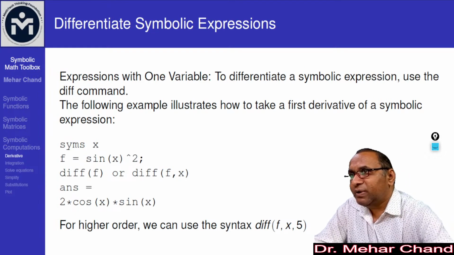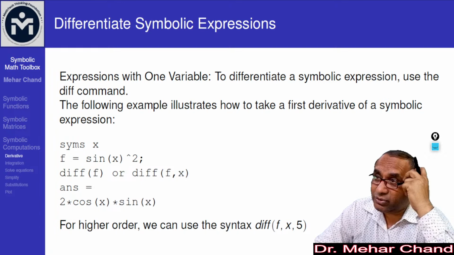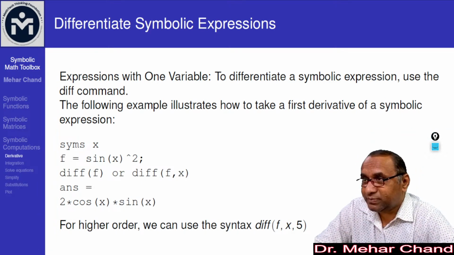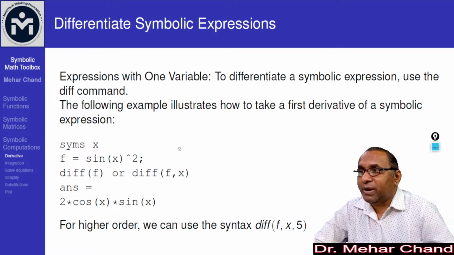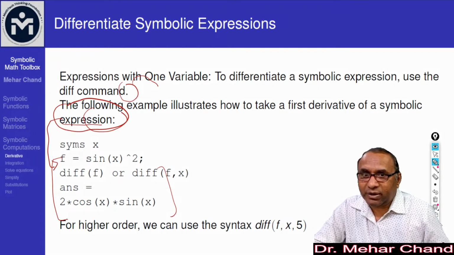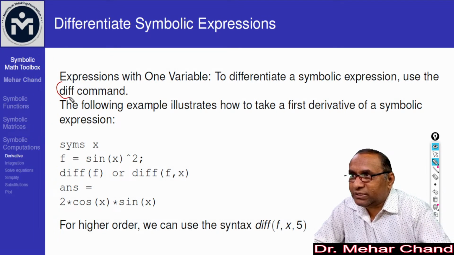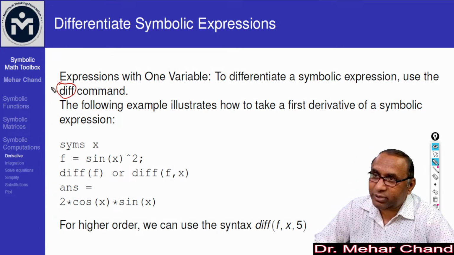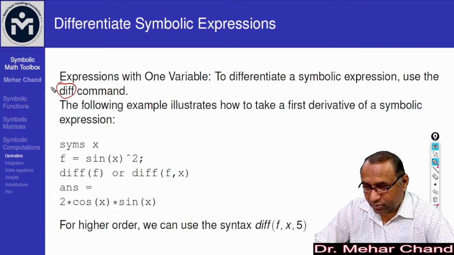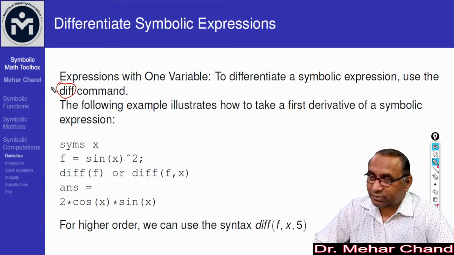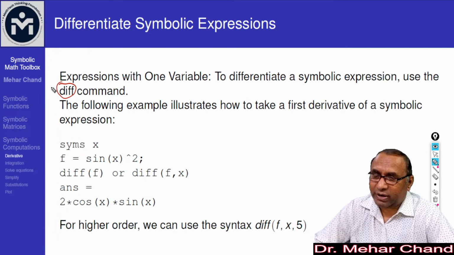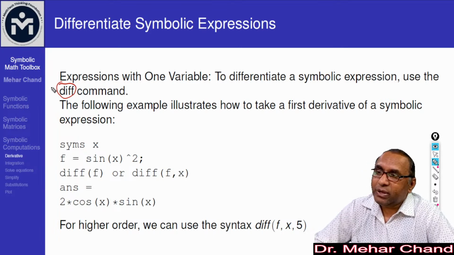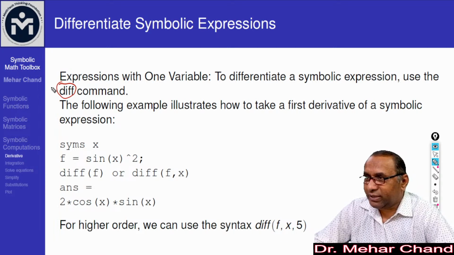Here first we are going to differentiate a one-variable function. To differentiate a symbolic expression, use the diff command. This is an inbuilt function in MATLAB, and whether you are going to find a partial or ordinary derivative, we always have to use this diff function. And by using this function, we can find higher order derivatives also. Okay. So for the first derivative of a symbolic expression, we have a simple example.